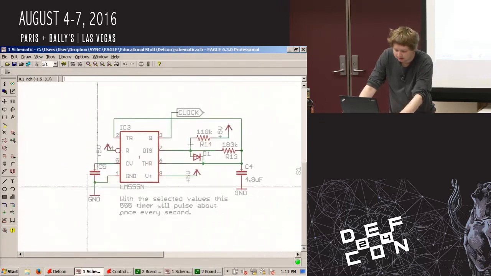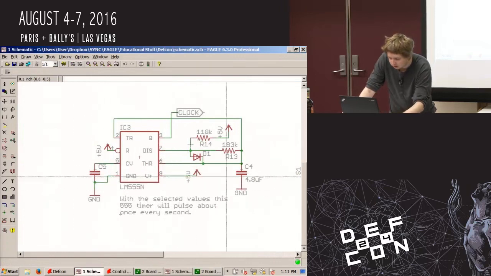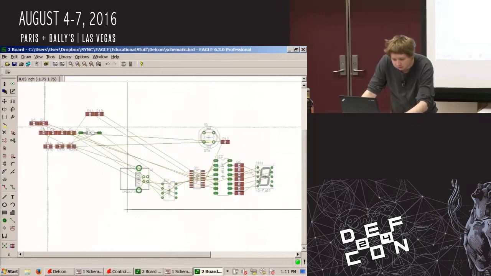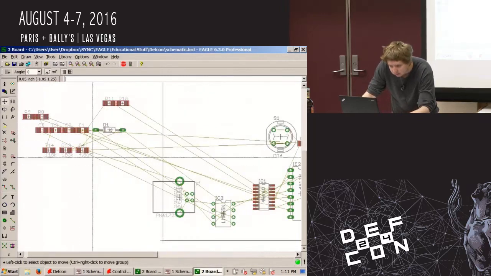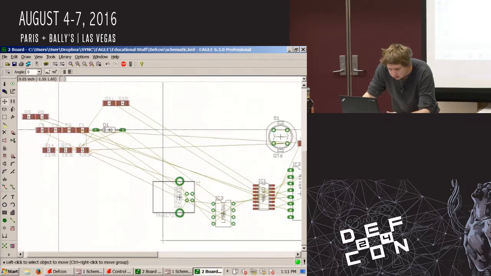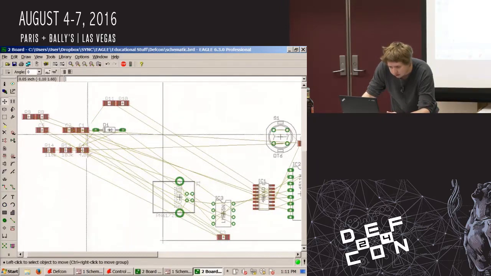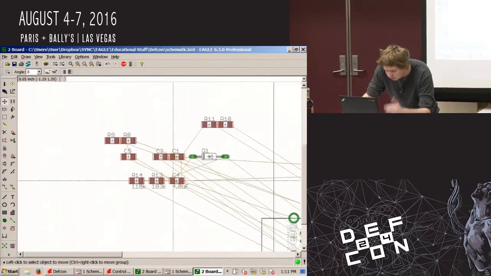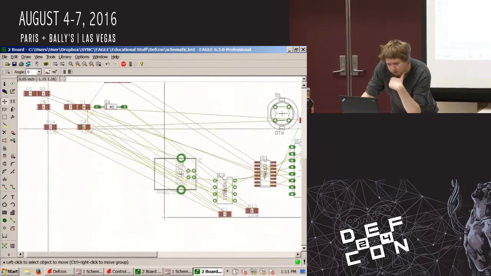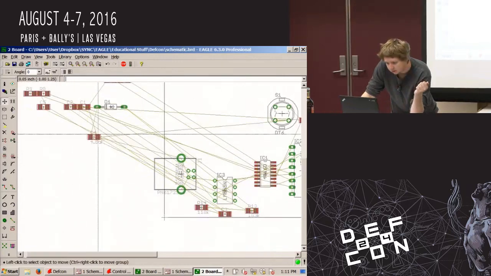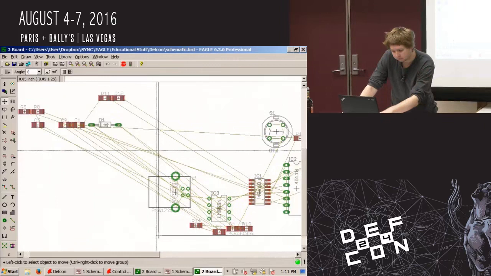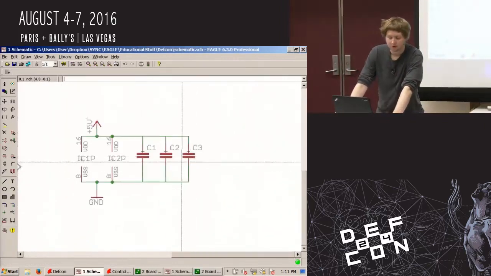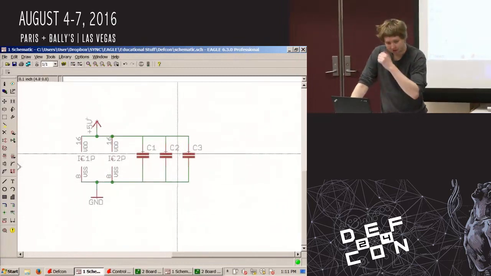555, I have a bunch of capacitive components, so C5, C4, 14 and 13. So C3, 13, 14, C4. Oh, sorry. All right, bypass capacitors.